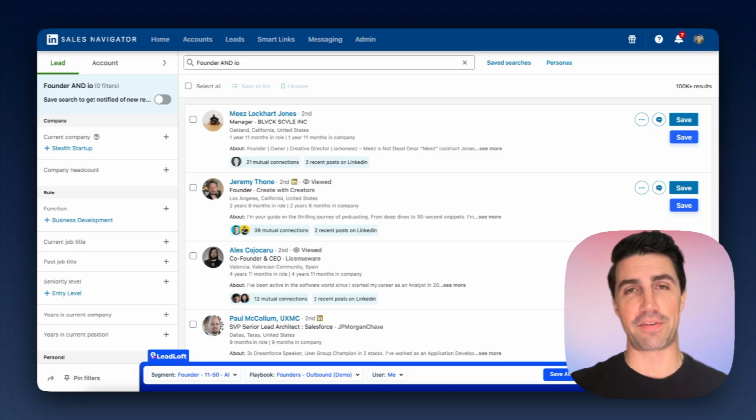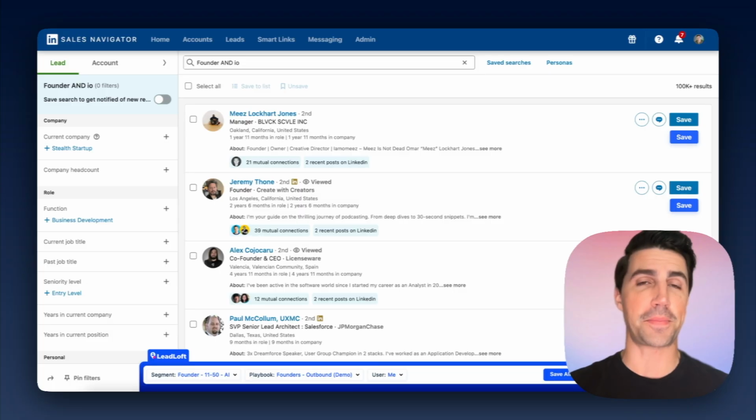So this is LinkedIn Sales Navigator. And if you're using it, you know how powerful it is. It is literally the most up-to-date B2B database on the internet. And most databases out there are actually built on the back of LinkedIn. So if you want to get the most out of it, there's a few things I recommend.